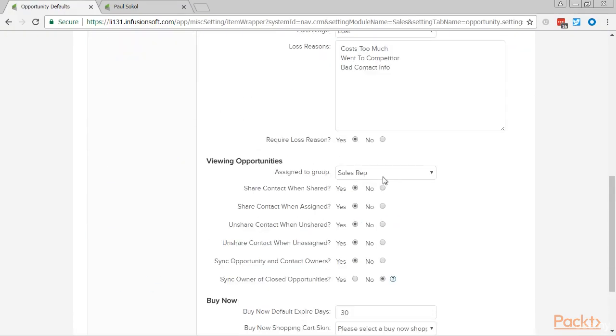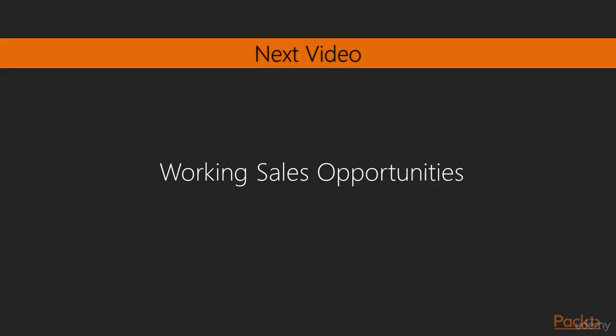We can also set up a different group of users if we wanted to and have those work opportunities. Again, this was a sales pipeline example, but if we were doing something like fulfillment, maybe we wouldn't assign opportunities to the sales rep group. Maybe we would assign it to the project foreman group. Now that we've set up our sales pipeline, in the next video, we're going to look at working a sales opportunity.